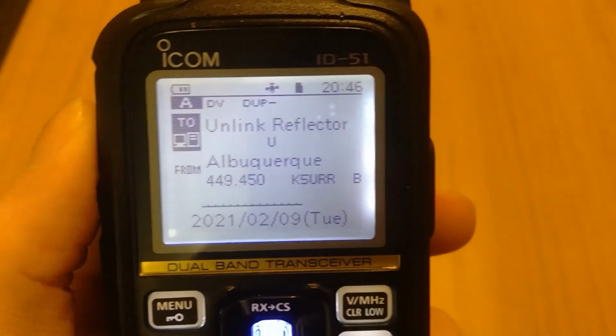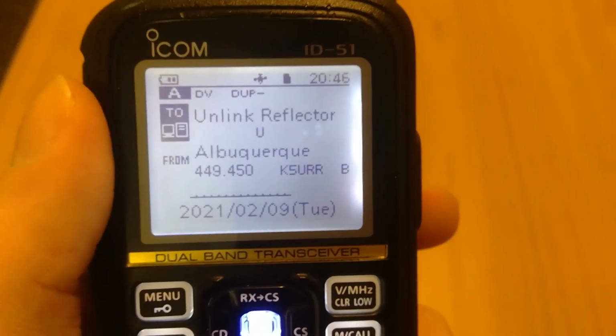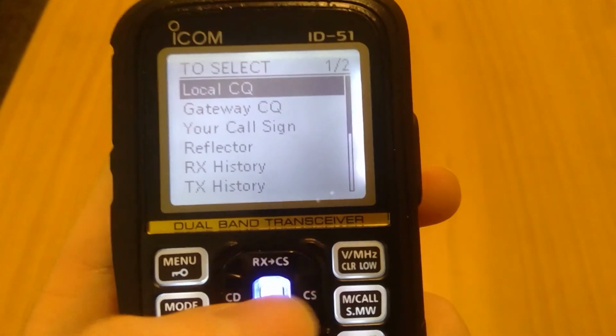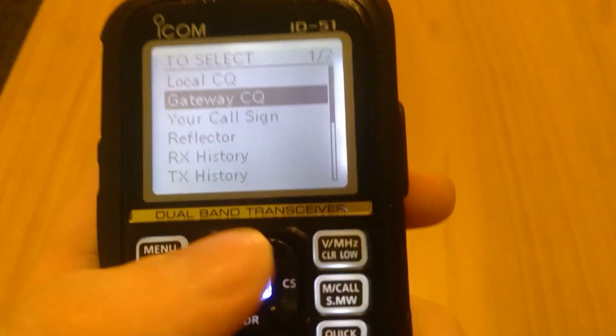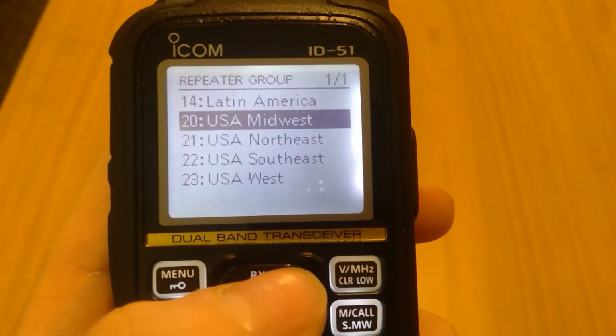So we'll press the push to talk again, unlink from the repeater. I usually do that by saying my call sign again, and then you can go back in to local or gateway CQ. Another fun thing, though, similar to the reflector work, and this is just a quick one, is we will go to our gateway CQ, pick the area that we want to be in.